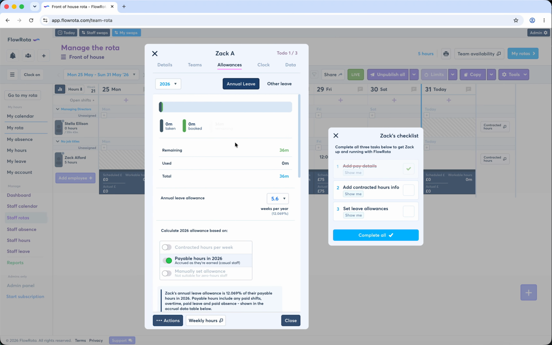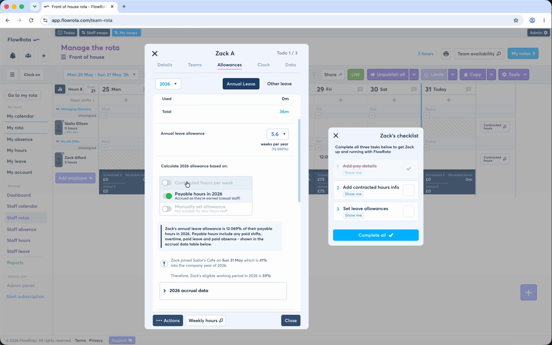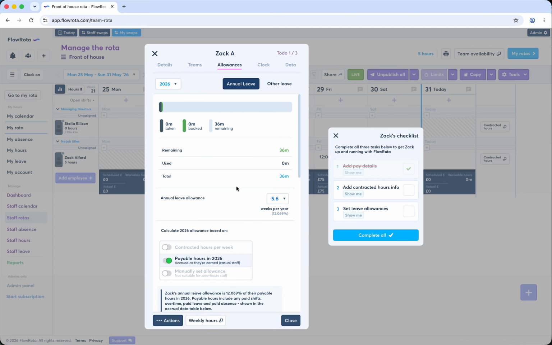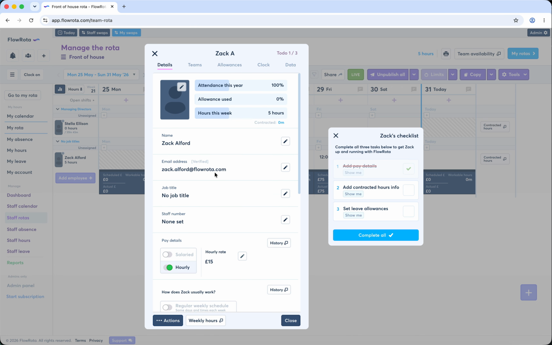Finally, whenever contracted hours are changed, it's a good idea to review the employee's leave allowances afterwards, as historic contracted hours can affect allowance calculations. If needed, you can review and amend historic contracted hours using the employee's history view.